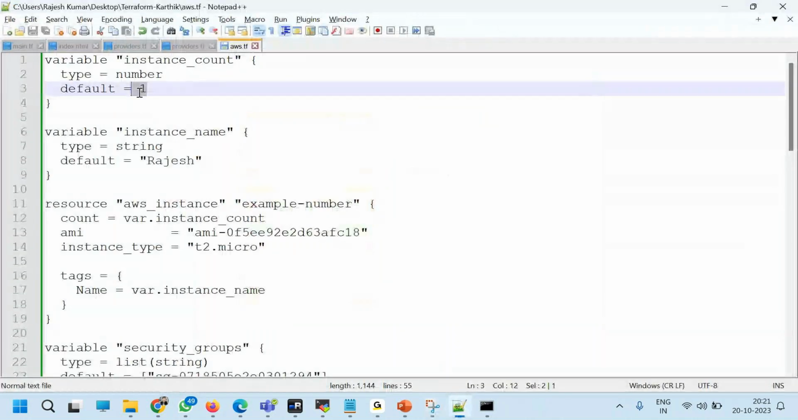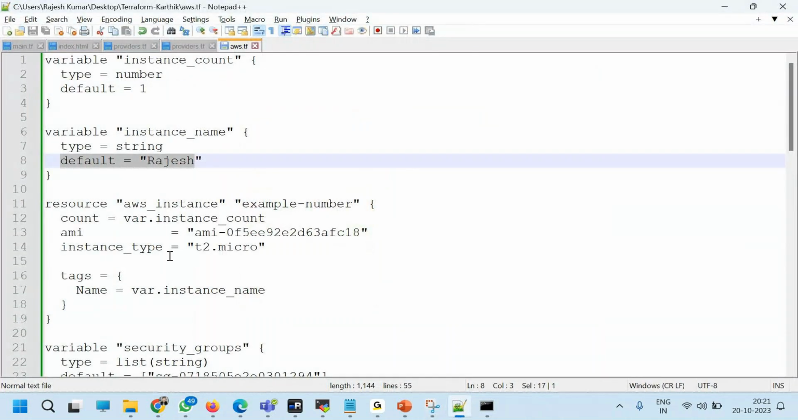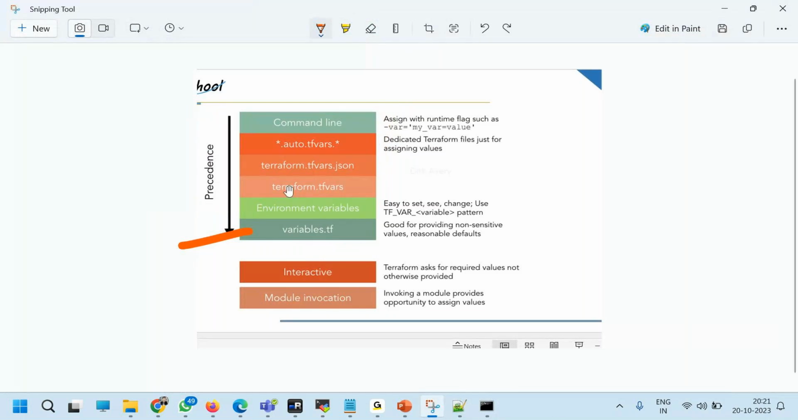See, values. Now, if you set the values at the different places, we will be having highest precedence. Same values, same variable. This is the lowest, sorry. This is highest.